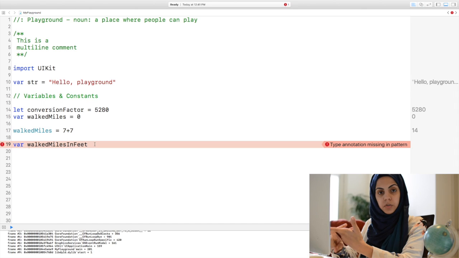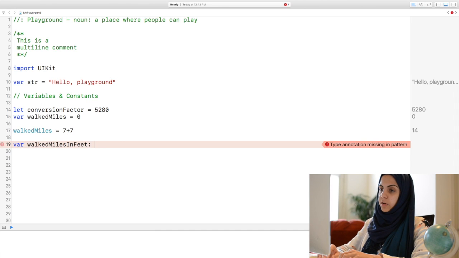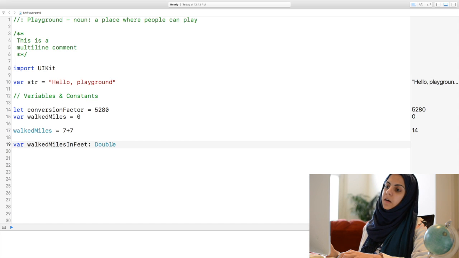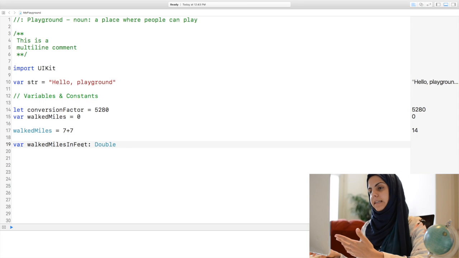Is it a string of characters? Is it an integer? Is it a double, a bool? What is it? So what I'll do is assign it a data type, and to do so you just type in a colon after the name, follow it with a space, and then type in the type. So I'll choose double, and voila, right now we have a declared variable that has a type of double, a double data type. Now, in case you're wondering why with the conversionFactor and the walkedMiles, it didn't complain about the lack of data type, whereas over here it did.